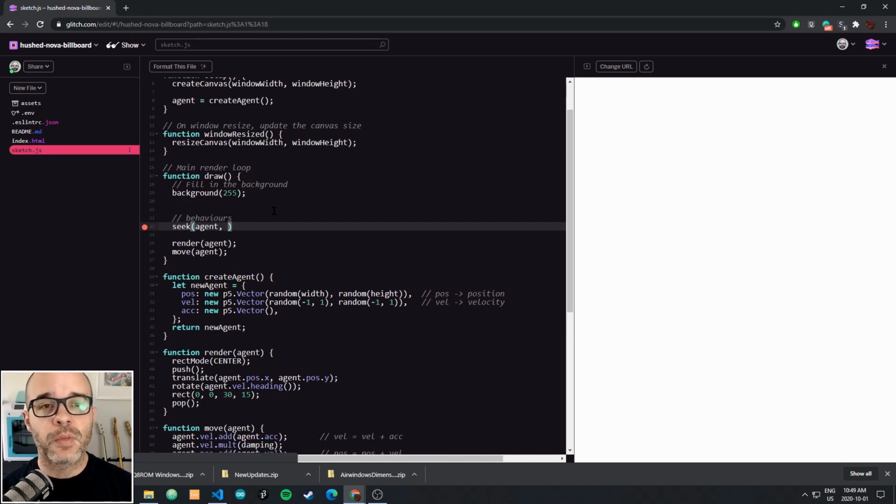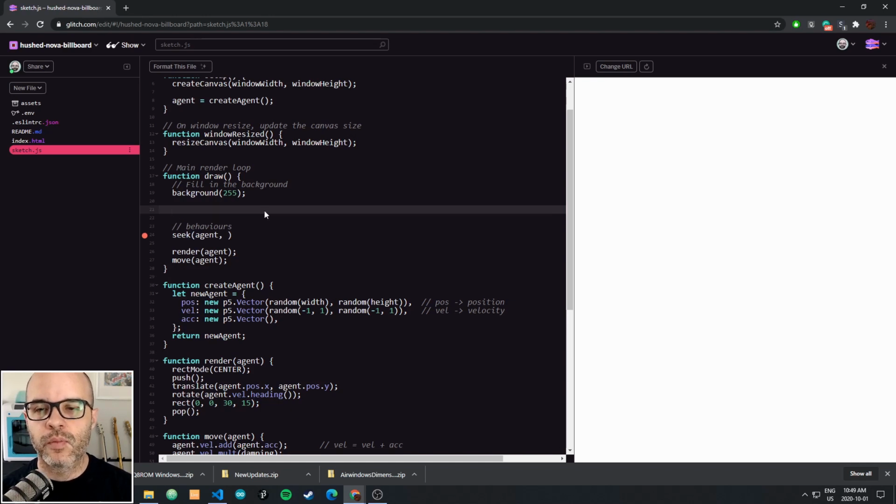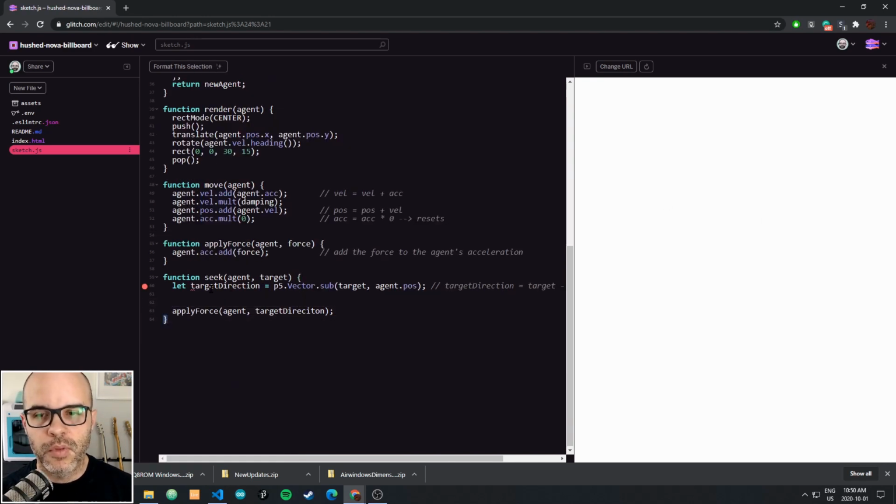So the agent needs something to seek, and just to make it easy to test here, we're going to use the mouse coordinate. Now the mouse coordinate is not a vector, so we're going to make it a vector here. We're going to create a vector called mouse, and that's going to be simply mouseX and mouseY. And that will allow us to use that mouse variable as a vector for our behaviors. So we'll say agent seek the mouse. Oh, I misspelled target direction here.